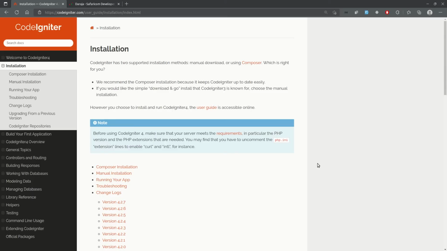So today we're going to start on Daraja integration on a framework that is so easy, so simple and straightforward, with a very small learning curve, and that is CodeIgniter. This is something that I've never considered, but now I'm here and I'm going to do this. So today we're going to start with CodeIgniter 4.2, I believe.